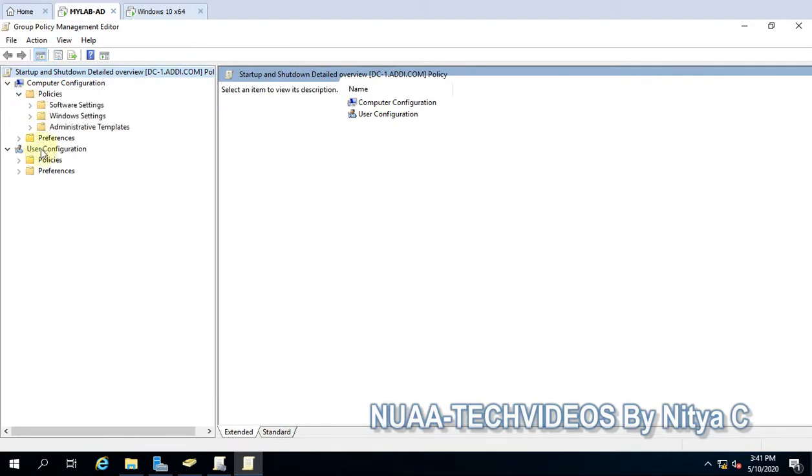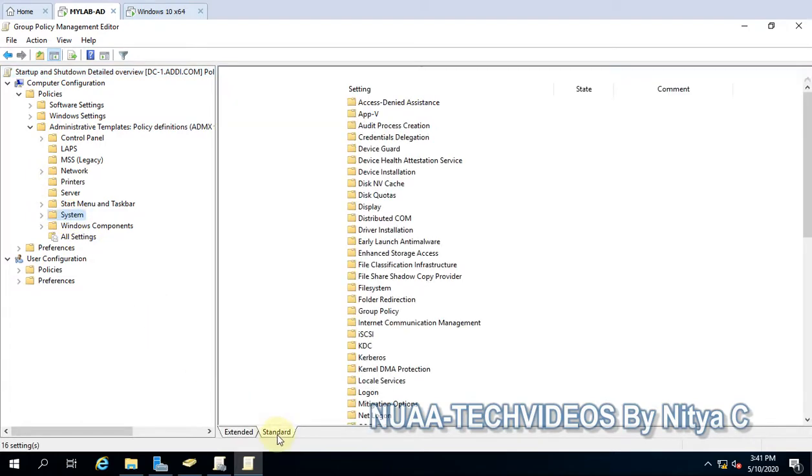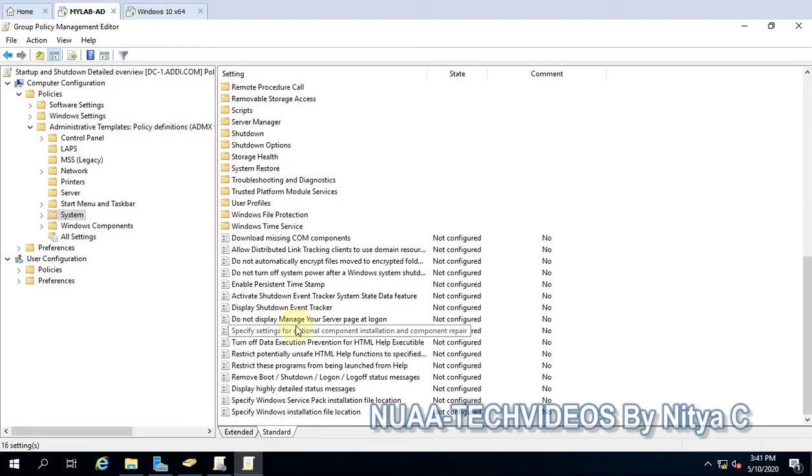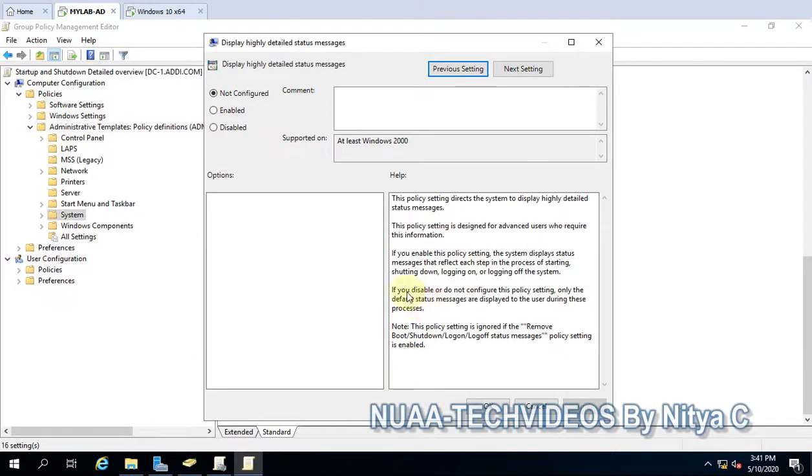Here you have to expand Policies, then Administrative Templates, and then go to System, and here we can find one policy that can help us find what's going on. You can see this policy: Display highly detailed status messages. Let me tell you what it does. If you enable this policy, the system displays status messages that reflect each step in the process of starting, shutting down, and logging on or logging off the system. So let's enable it, apply, then OK.